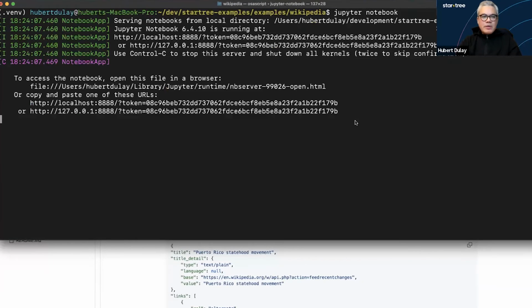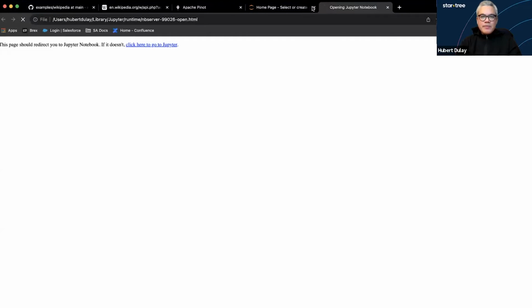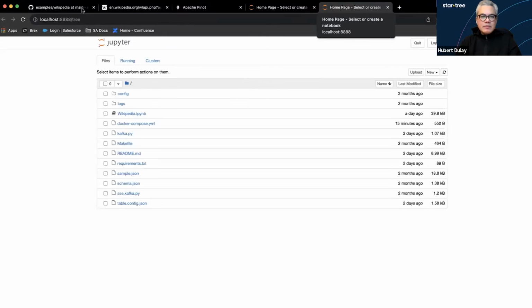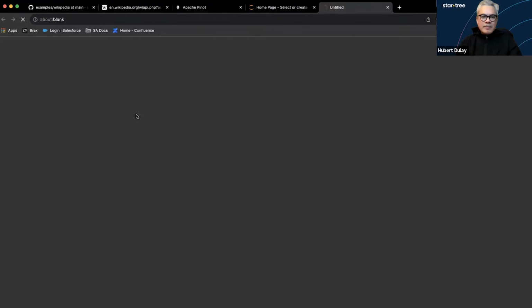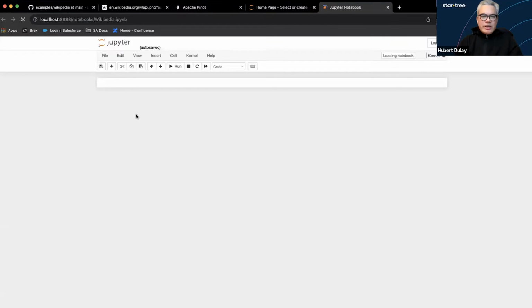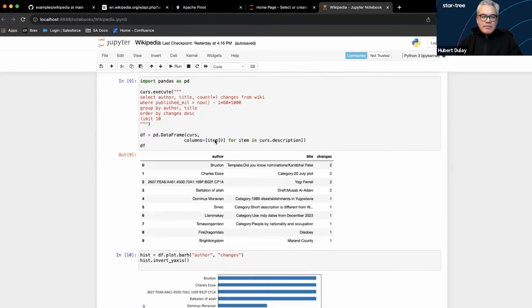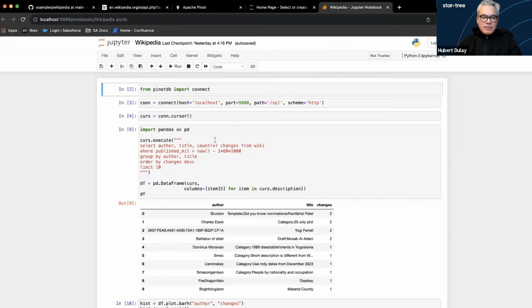This will open up a page for you. This is the directory that we were working in, or I was working in. This is the Jupyter notebook here. Just click that. And you should already have the last run in it.